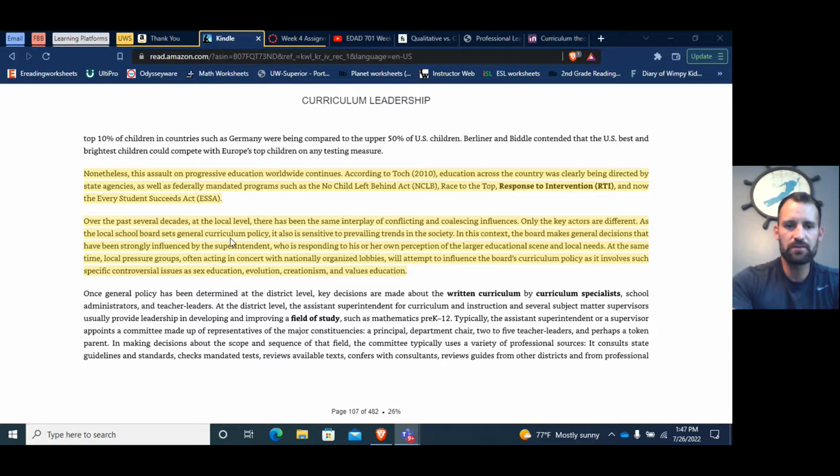As the local school board sets general curriculum policy, it is also sensitive to prevailing trends in the society. In this context, the board makes general decisions that have been strongly influenced by the superintendent, who is responding to his or her own perception of the larger educational scene and local needs. At the same time, local pressure groups, often acting in concert with nationally organized lobbies, will attempt to influence the board's curriculum policy as it involves such specific controversial issues such as sex education, evolution, creationism, and values of education. Politics in education.